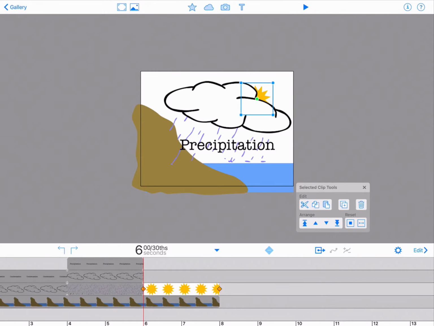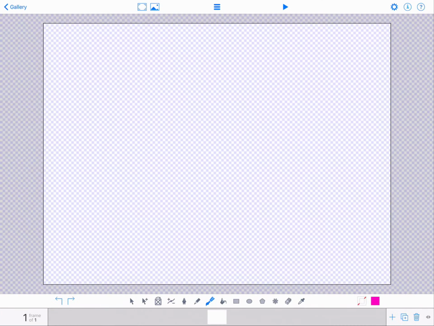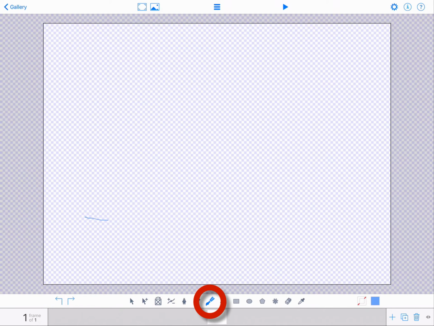To do this, return to the gallery view, tap the plus button in the upper right corner, then tap New Drawing in the drop-down menu. In the lower toolbar, tap the Fill Color icon in the right corner. Tap the Basic palette, which is the third palette to the right. Choose a blue for your water, tap the color, then draw a few brush strokes to represent the stream.